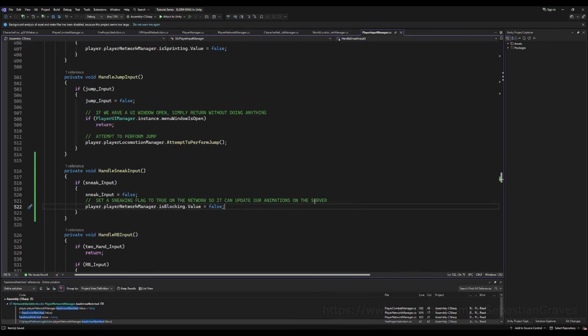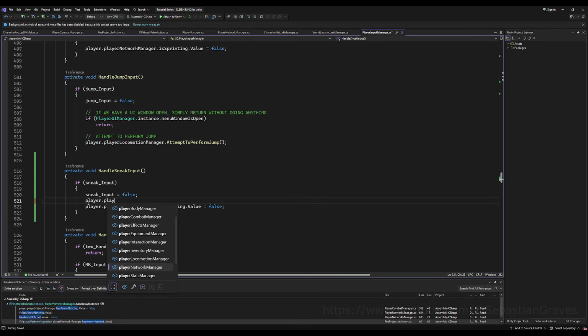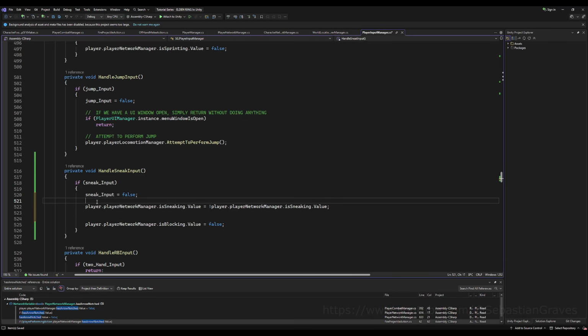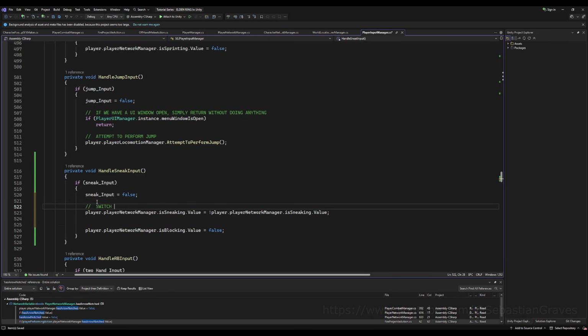Okay, back on the player input manager, we forgot to put that here, or rather I did. Let's say player.player network manager is sneaking.value is equal to the opposite of whatever is sneaking is. So this makes it so when you toggle this, if you click it again, obviously it goes on, you click it again, it goes off. Well, it's going to go to the opposite, whatever it's set to. And I'll leave a comment here for that. So we're just going to say switch sneaking to the opposite of whatever it's set to, and then we can put a comment below saying disable blocking.